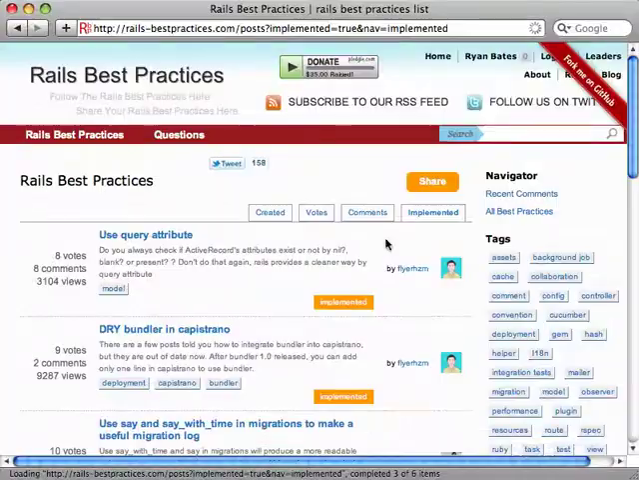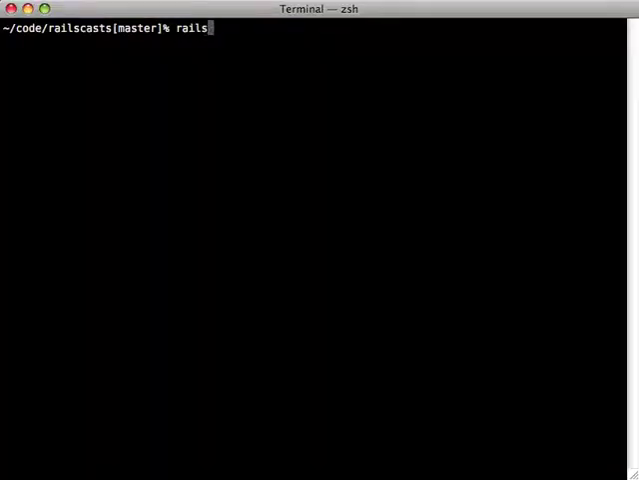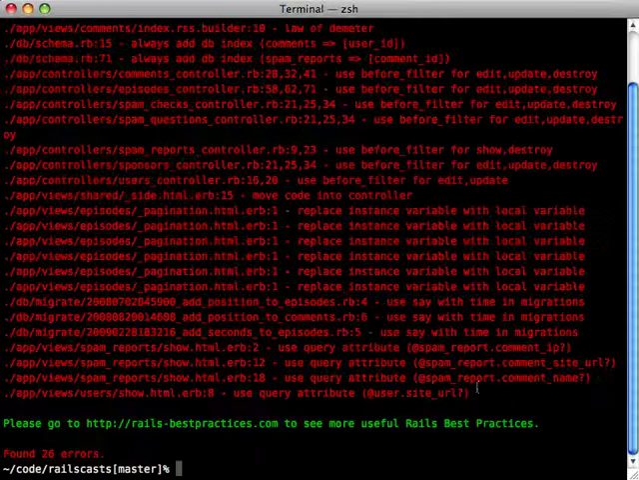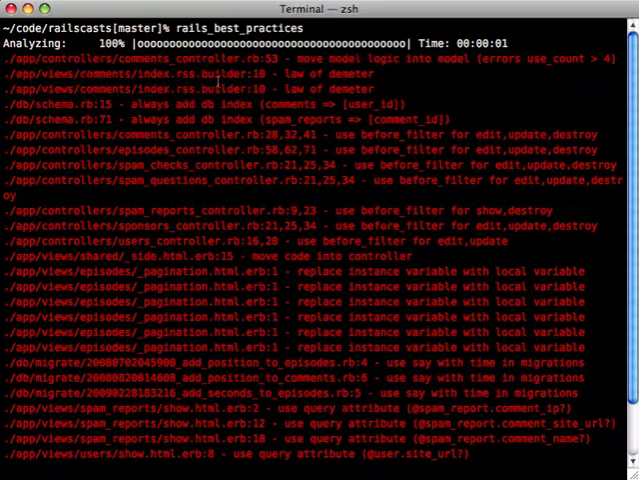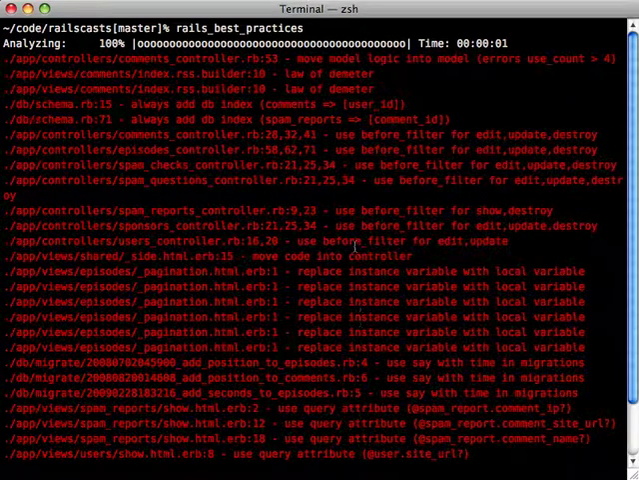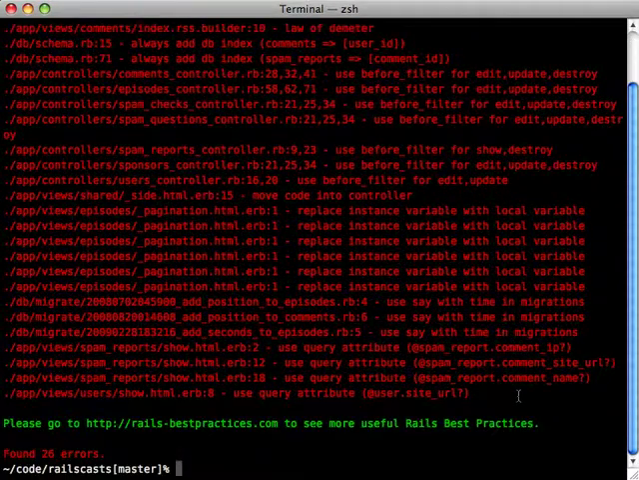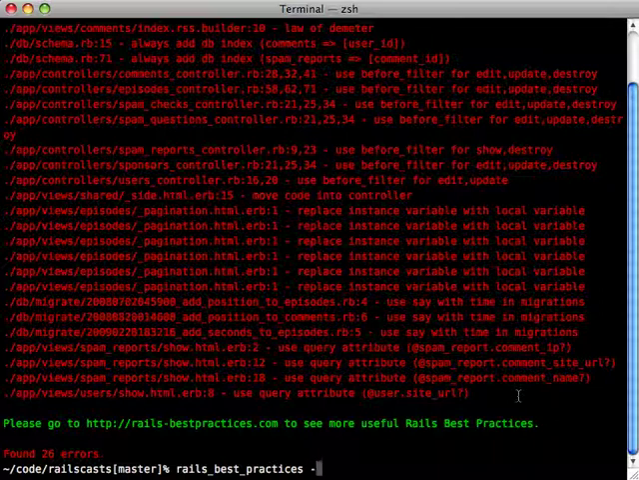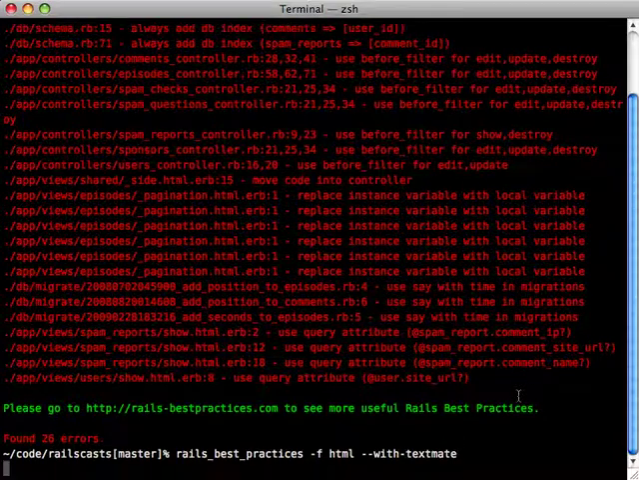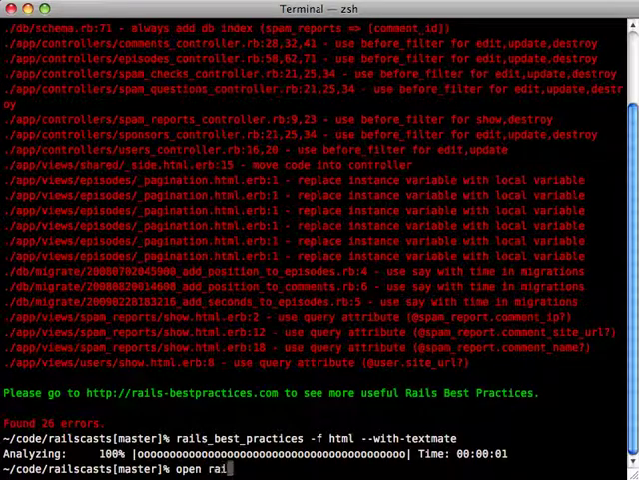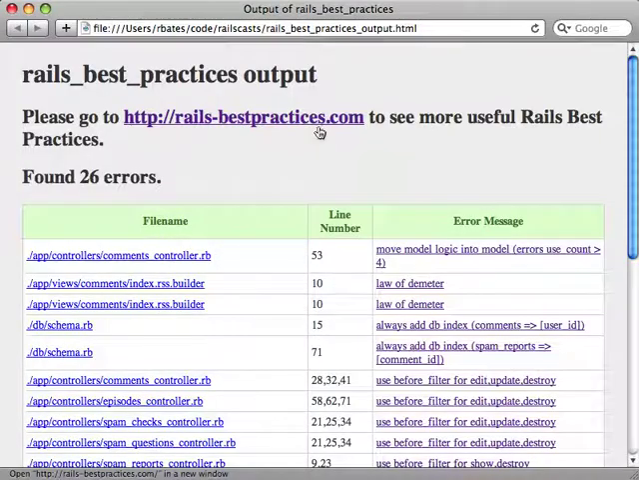Let's try it out. So to run the report, we just type the Rails Best Practices command, and it'll default to the current directory. Just run this. And so here's the results. As you can see, all the suggestions are in red, but this is a little bit hard to see for me. I much prefer the HTML format, which you can get with the -F option, pass in HTML, and I also like the with TextMate option, so the links are TextMate. And that generates an HTML file called Rails Best Practices, so we'll open that.